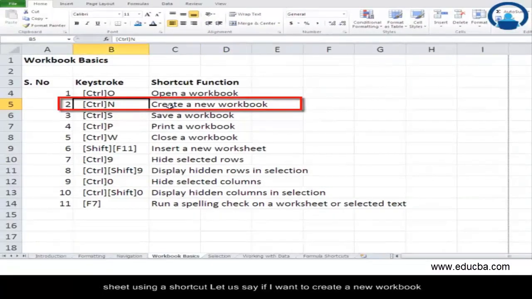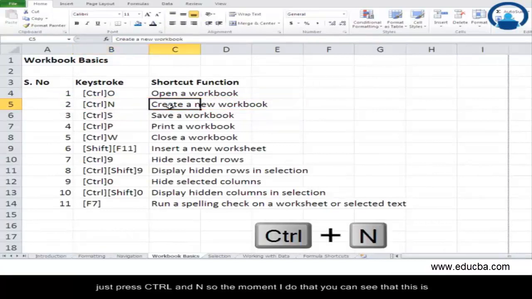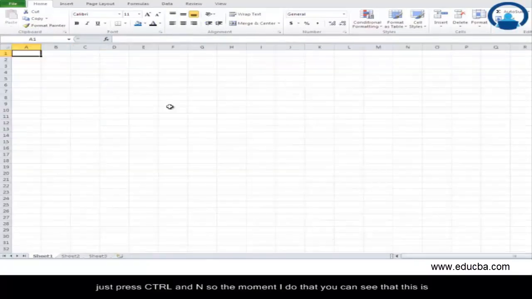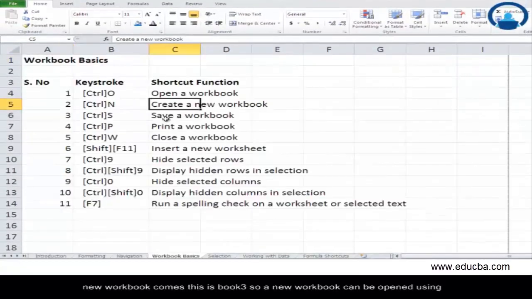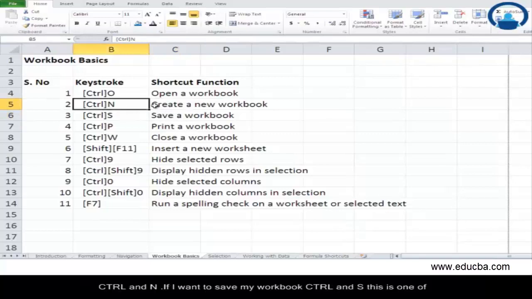Let's say if I want to create a new workbook, just press Control and N. The moment I do that, you can see a new workbook comes up. This is Book 3. So a new workbook can be opened using Control and N.